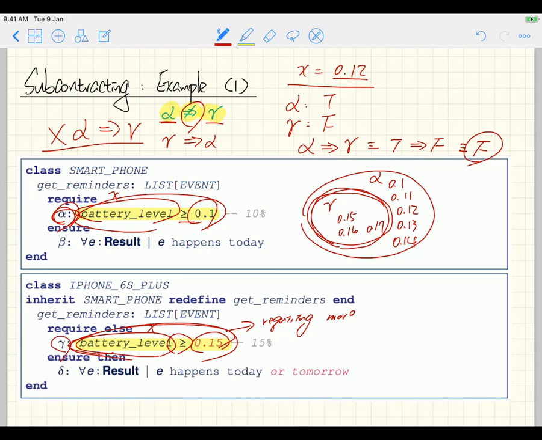Think intuitively. For the smartphone, I expect the reminders feature to work if the battery level is at least 10%. So now let's say I have 12%. That's what I can expect from a smartphone in general. However, when I substitute my smartphone with an iPhone 6s Plus, which actually requires more on the input value, 12% is not going to satisfy the 15%. That means what I used to expect to work is now not going to work, just because I got a stricter precondition. Questions? We're okay, right? Good. So that's a correction I'd like to make from last time.